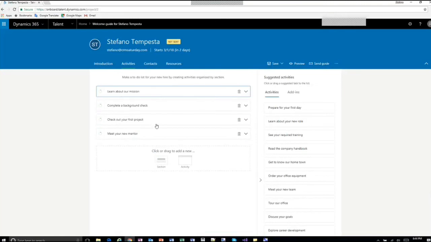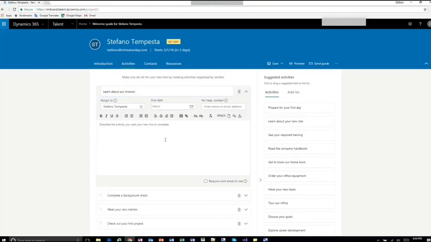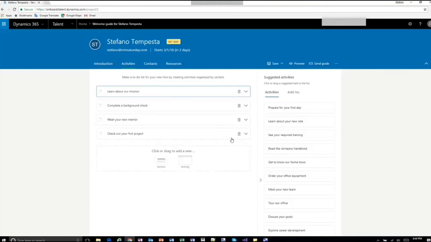Let's put it in here, and your first project will be after your mentor, and then I can expand, and I can again put something inside and say, our mission is, and I can write, conquer the world. And then I can set a due date, and if you need help, contact this person. And these are all activities that I can define.